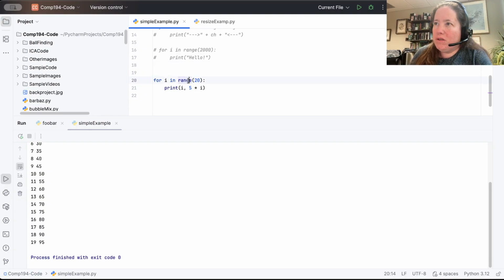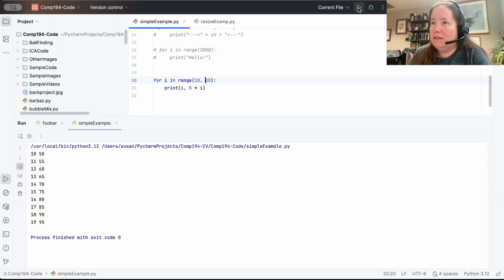All right, so here I have my for loop that was printing starting at 0, going up to 19. Maybe I only want it to start at 10 and go up to 20 instead. So I can say start at 10, go up to, but not including 20. And it does exactly that. It starts at 10, goes up.